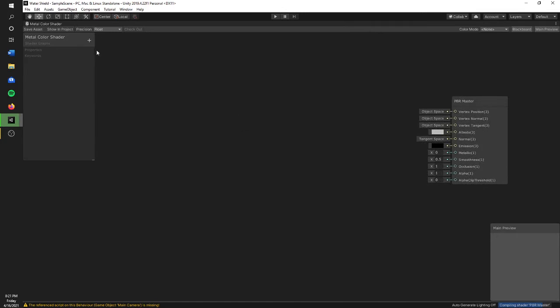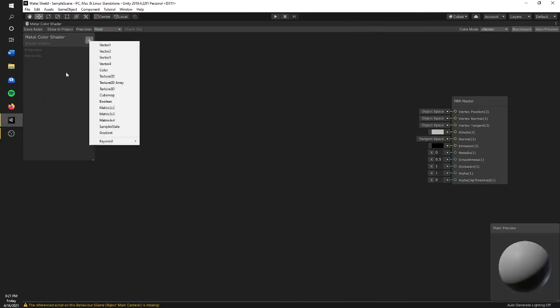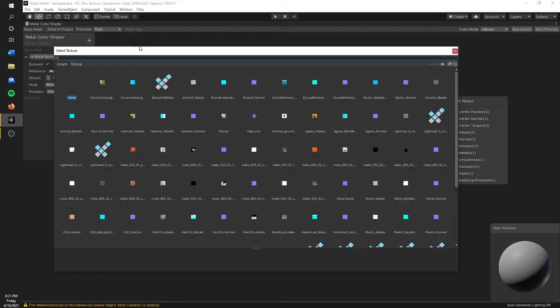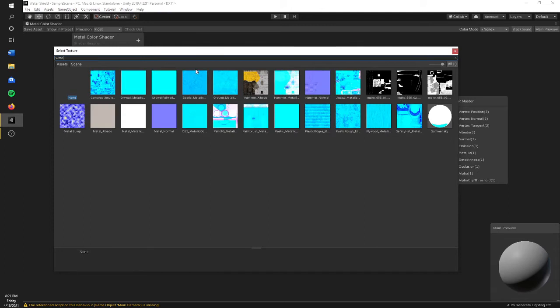And the first thing we're going to do is create the properties we need for the shader to work. First, we're going to assign a texture 2D. We're going to call it metal bump. We're going to change the reference to metal bump as well. And then I'm going to change the texture to the metal bump we downloaded from the link in the description.